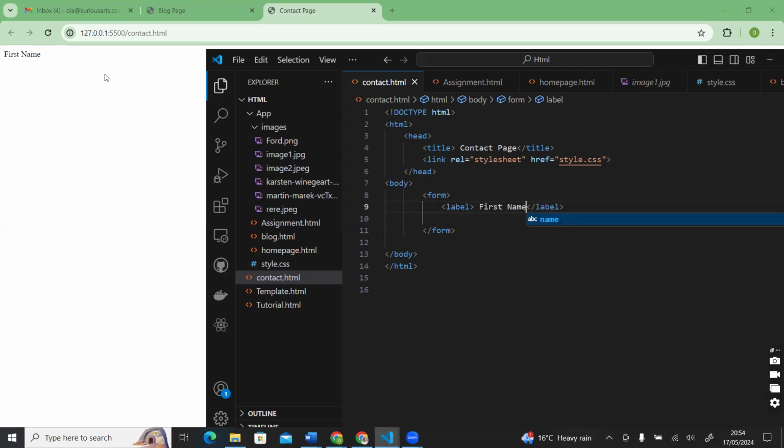So we can even say, okay, colon, first name. Then let's say we break it. Do you remember this element?